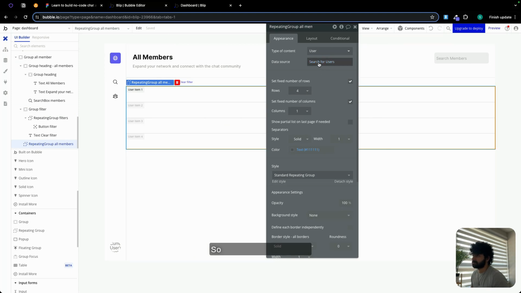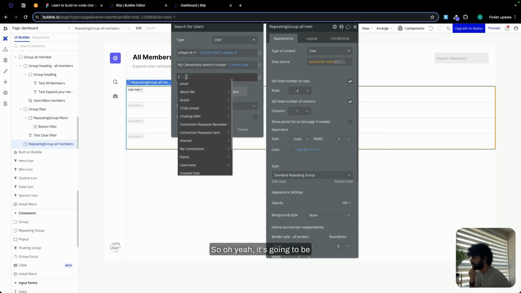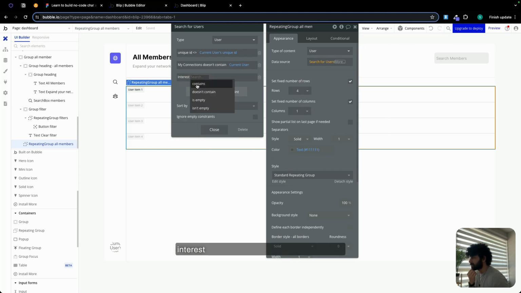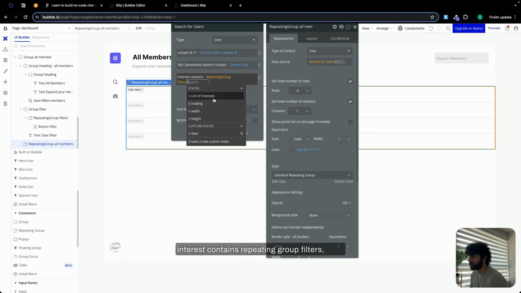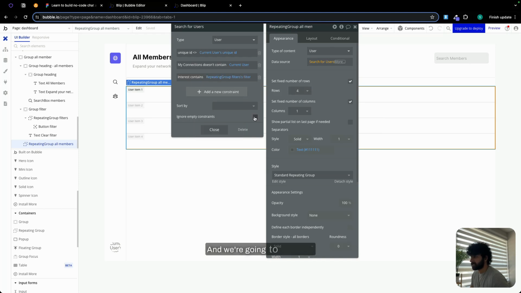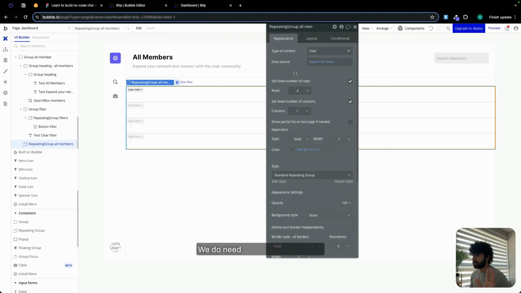So over here, it's going to be interest contains repeating group filter, and we're going to check this box that is ignore empty constraint. Make sure you check this box, because if you don't, when the page loads, you won't be able to see anything. Now by default, when I go in the front end, I'm not able to see anything because we have just onboarded Alex. That's just one user. So let's close this.